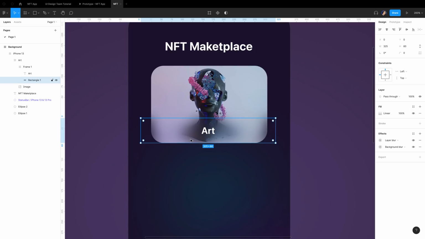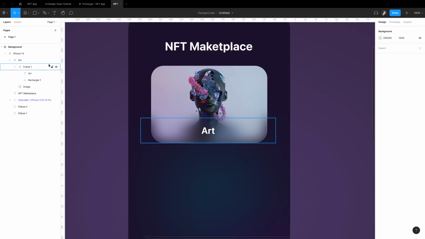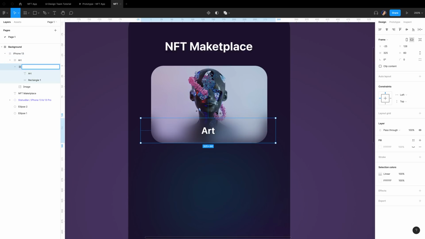I see this part doesn't have a background blur. So I will make the rectangle bigger. See? And now you see it blends with the background. Now it's done. This one, let's name it title.